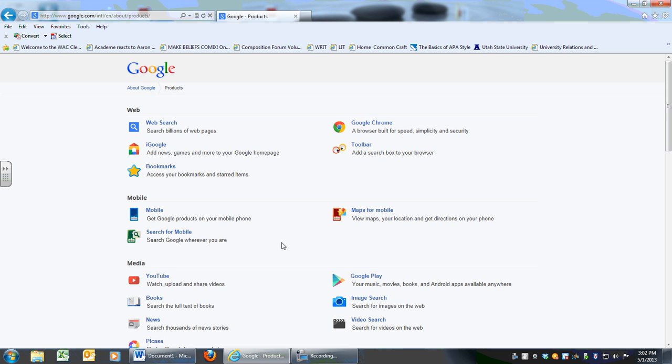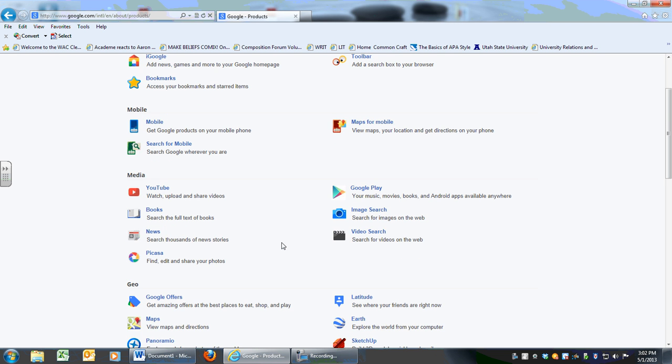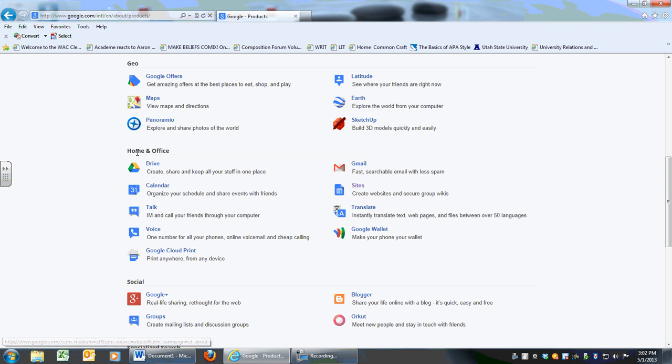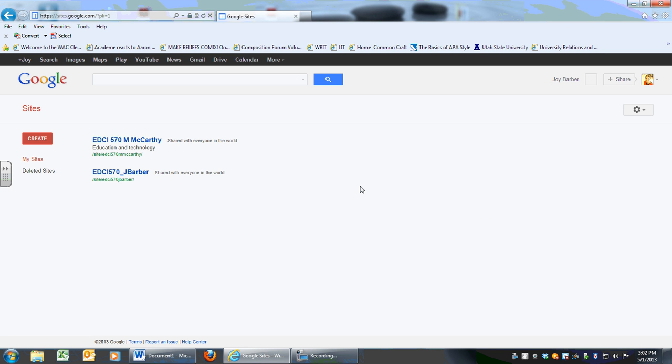This will bring you to all of the Google products here, and Google Sites is actually down here a ways. If you scroll down to the Home and Office group, you'll see on the right-hand column, the second one down is Sites. This allows you to create websites and group wikis in order to share information with others.